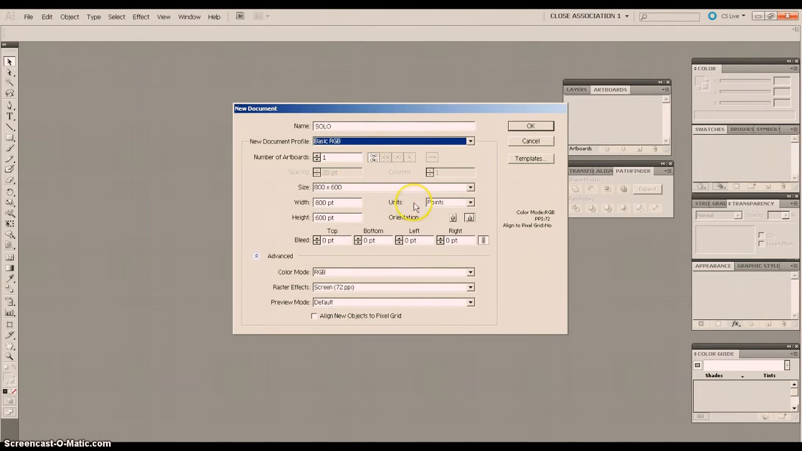Differences is units. I'm going to use inches today just because it's basic. If you were going to be doing something for the web, I would highly recommend pixels because it's the standard measurement unit used in web design. I'm not going to mess too much with the width and the height. It's basic letterhead size, but I am going to use the horizontal option here. No bleed today, sorry.